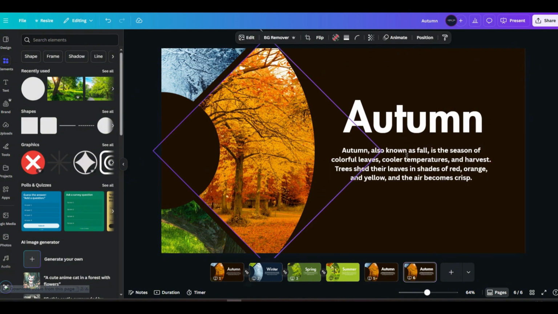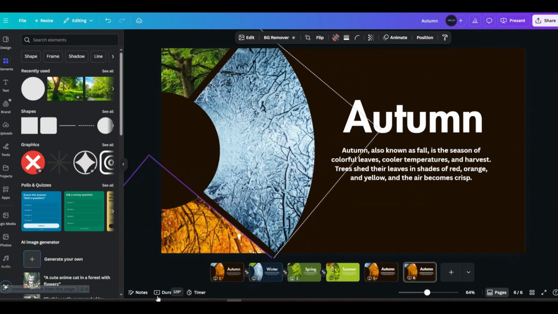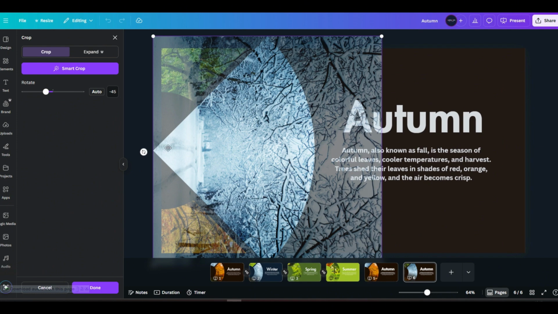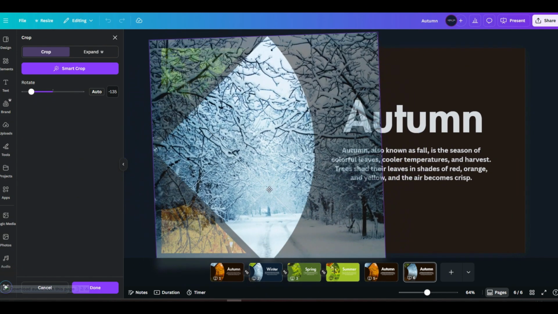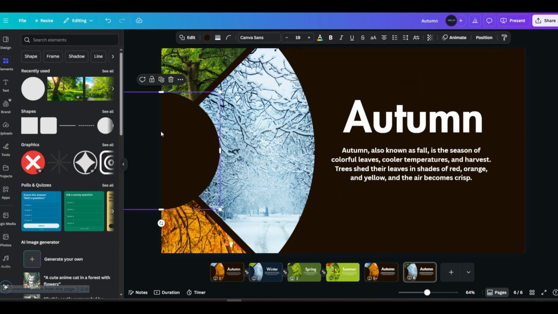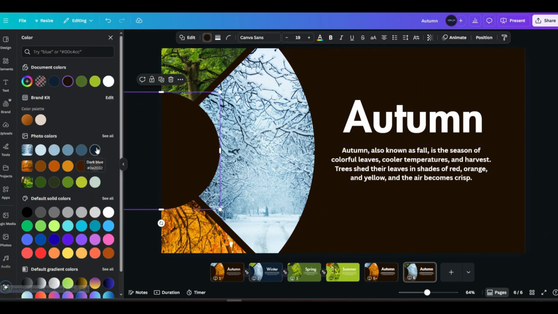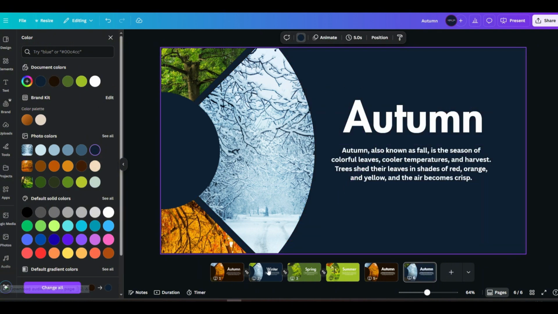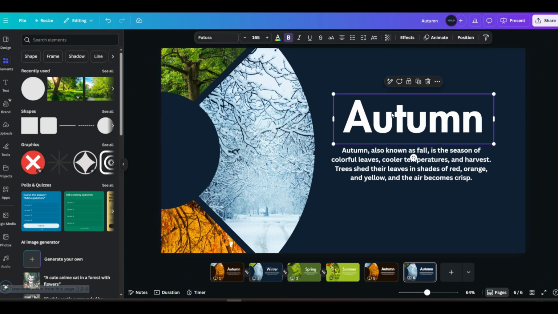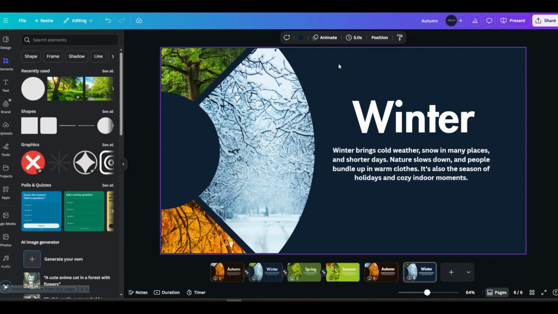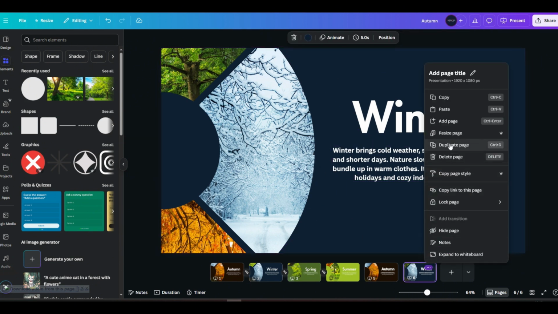Rotate the image and adjust it accordingly. Now let's change the color of the circle and the background. Again, copy the text from the slides I have already made. Now let's duplicate this page.